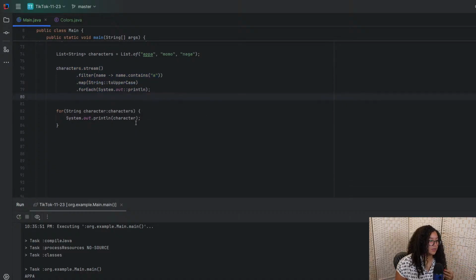Okay, so let's move on. So here we did a for loop, right? We did for string character in characters and do something.